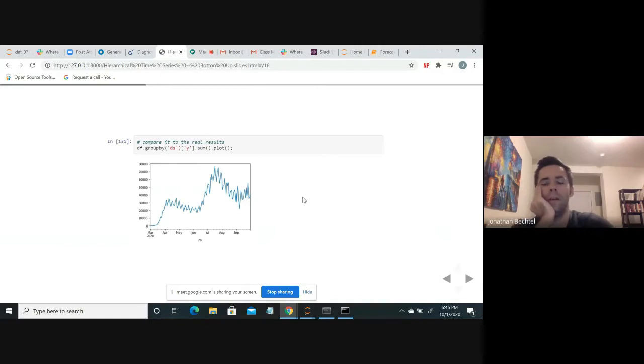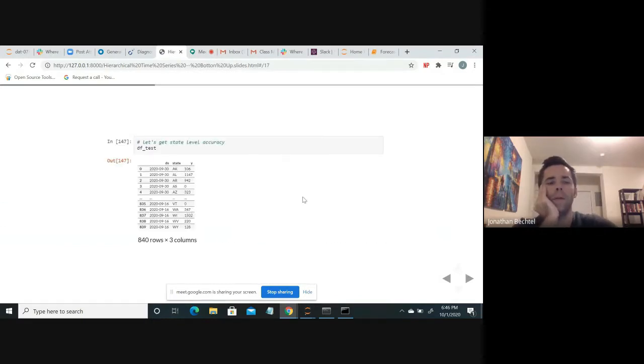Okay. All right. So the idea then, top level forecasts. Let's take a look at predictions on the test set. So what we should have here is dates going from September 16th all the way to September 30th for each of the individual 50 states. This is the test set.